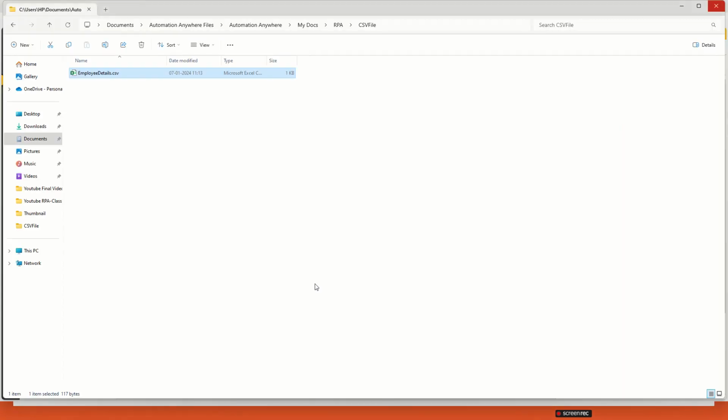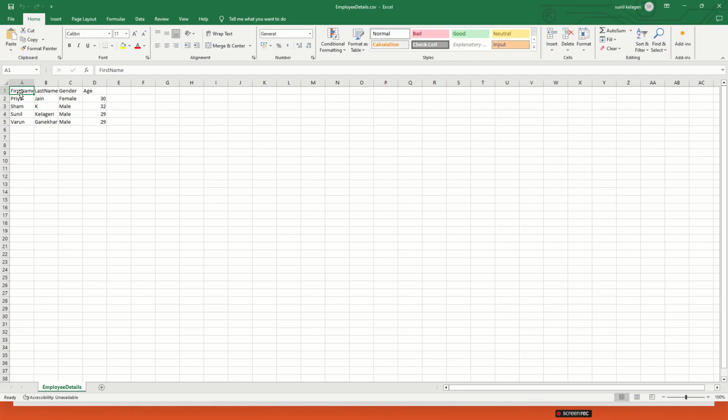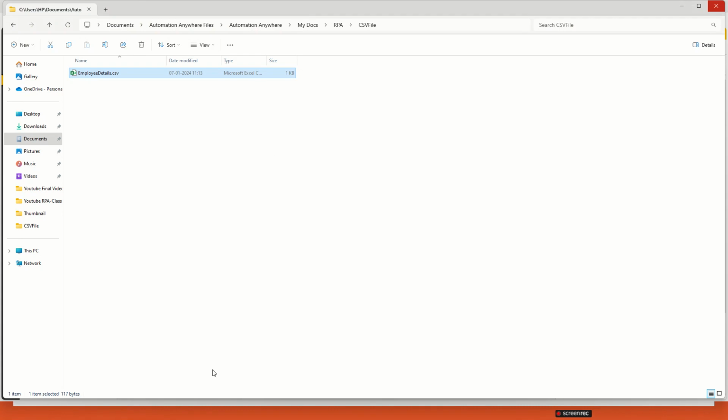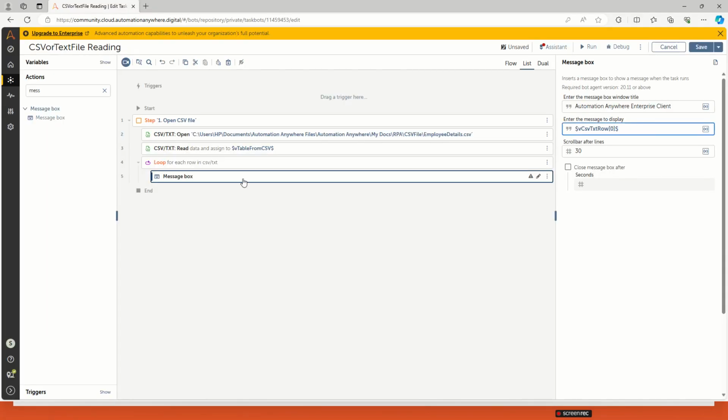Okay, so let me open that file. By name means, this is the name, first name and last name. So by giving this name also you can read that. By giving the index name also you can read this. So the index name is, this column is 0 and this one is 1 and this gender column is 2 and this age is 3. 0, 1, 2, 3. So like that we need to specify by index. So I'm using that index only.